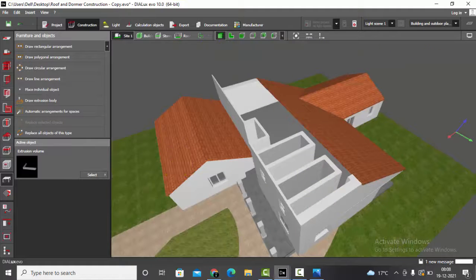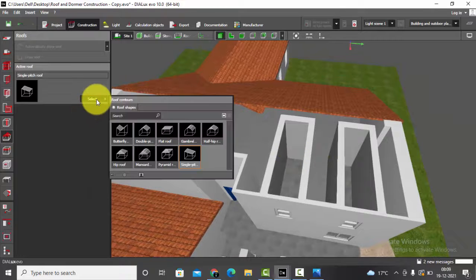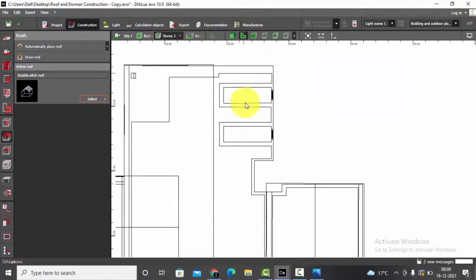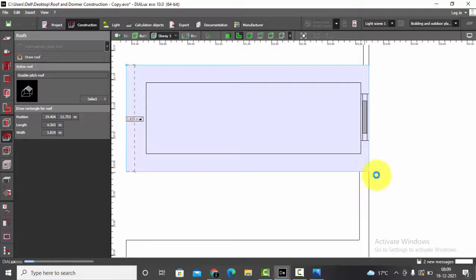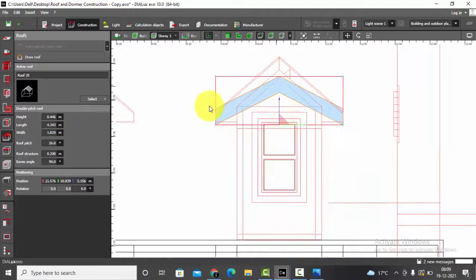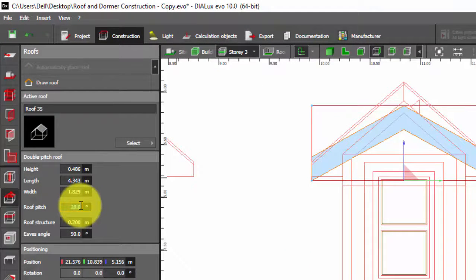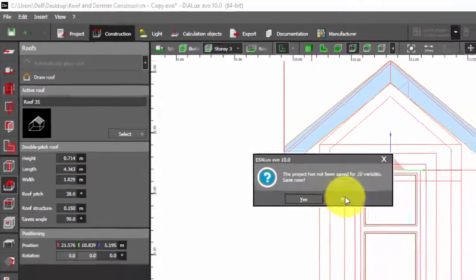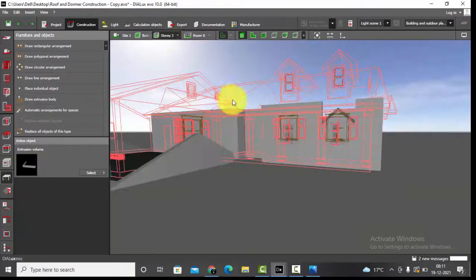Okay, now what we are going to do is draw the dormers first. For that we are going to select the double pitch roof, go to the story mode, plan view and draw roof. Select the first point, second point and extend it. Assign the roof pitch properly. Here the roof pitch, I guess it's not 26, maybe it's 38. So we have placed the roof for the dormer. We are going to place the other dormer as well. So we'll go to the story mode.